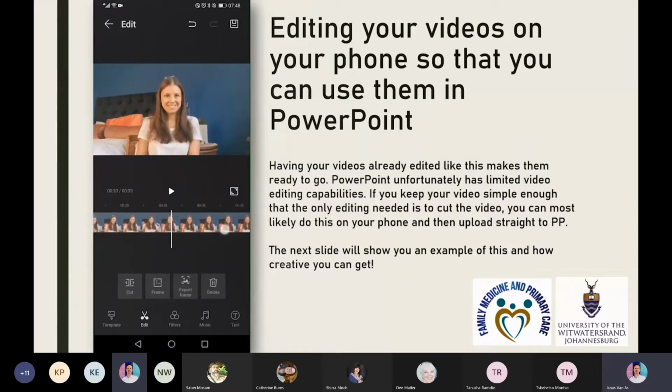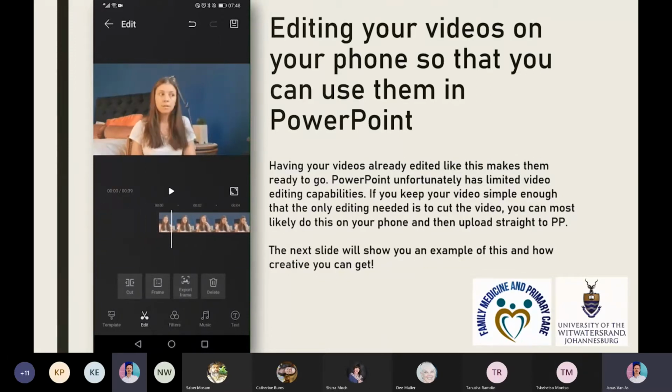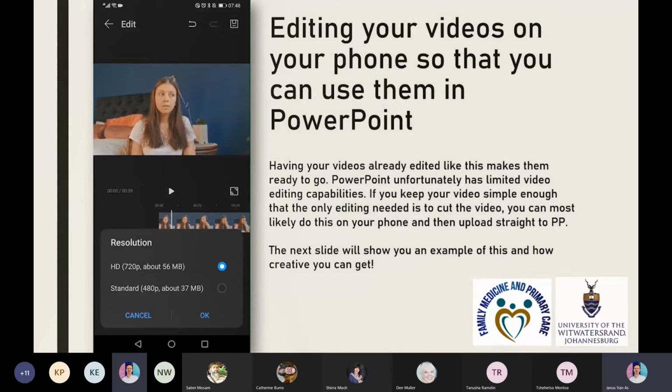This will save as a copy, so don't worry about overwriting your video most of the time, but just keep that in mind when saving. And you might get the option of the resolution. Try keep it to a higher resolution. It's better quality. This is obviously if your phone has this option.